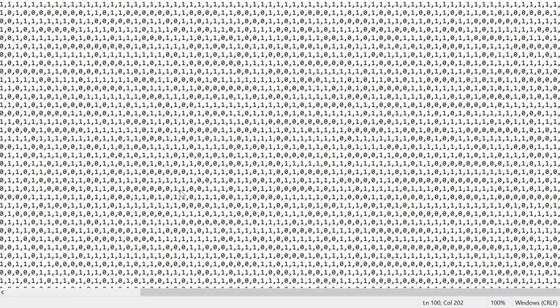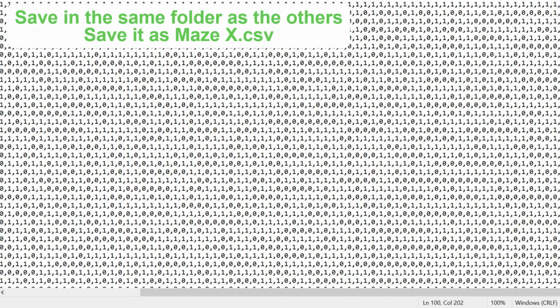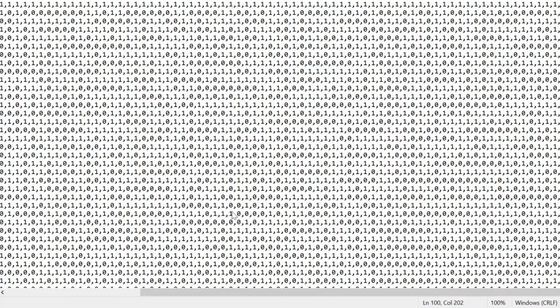And inside the mazes, you want to save as type all files. And since we already have 4 mazes, I'm going to save it as maze5.csv. This is very important. Make sure you put .csv and save as type all files. That is .csv. Okay, make sure you do that. So I'm going to go ahead and save it.